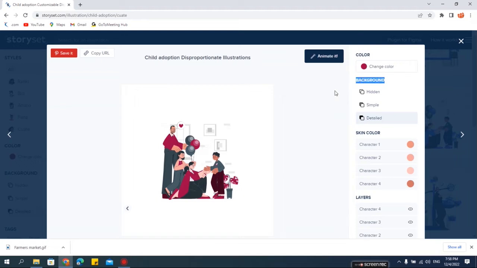the background. I can change the background as well. Let's say I'll say hidden. You can see the entire background is getting hidden. So you'll have three different types: hidden, simple and detailed. Let me click on this simple. You can see it's a light background here which we get. That is a very simple background. Suppose I want to get a detailed background, I'll click on this detailed option where you can see I'll get the background here.